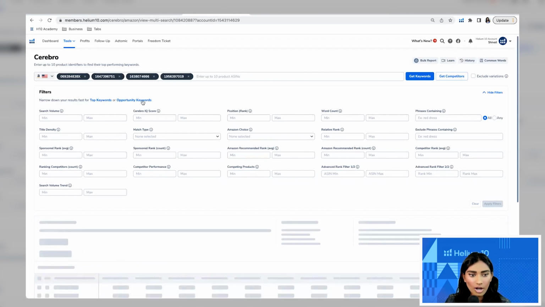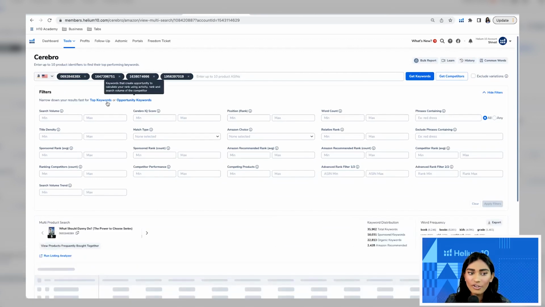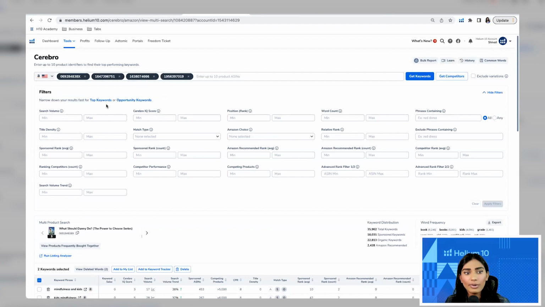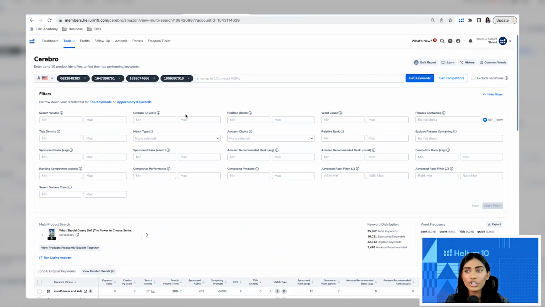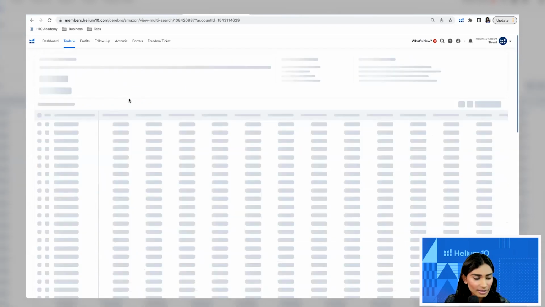Let's take a look at some opportunity keywords. So top keywords were the keywords that most of these products are actually already ranking for, generating sales from. But opportunity keywords are keywords that not all of these are showing up for, but you have room to go in, rank, and then generate sales. So I wonder if we'll actually find some for this. Let's see.